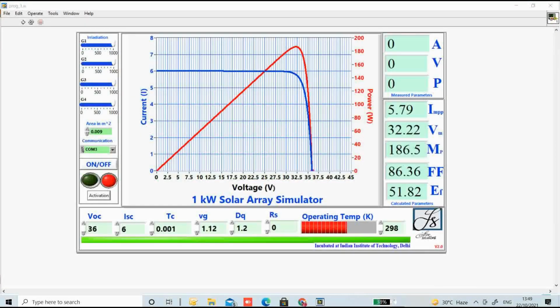So before starting the demonstration, let's familiarize ourselves with the software interface. This is how the software interface of the PV emulator looks. We can divide this software interface into four sections. In the center, we have the graphs. The blue curve indicates the graph between current and voltage, and the red curve indicates the graph between power and voltage.